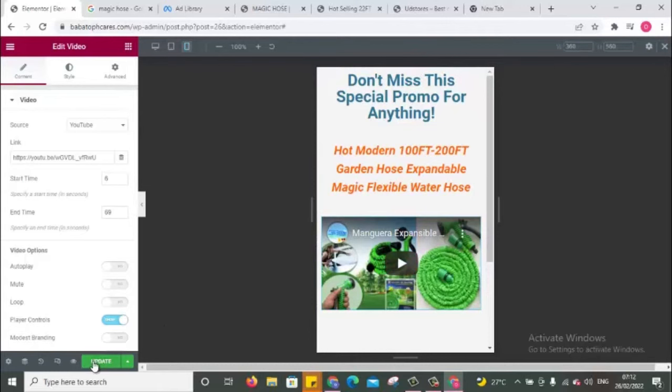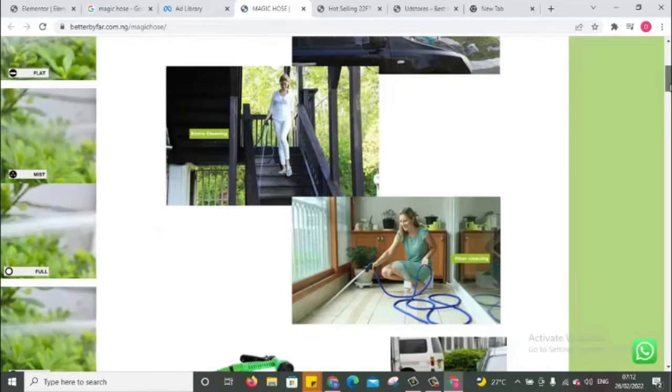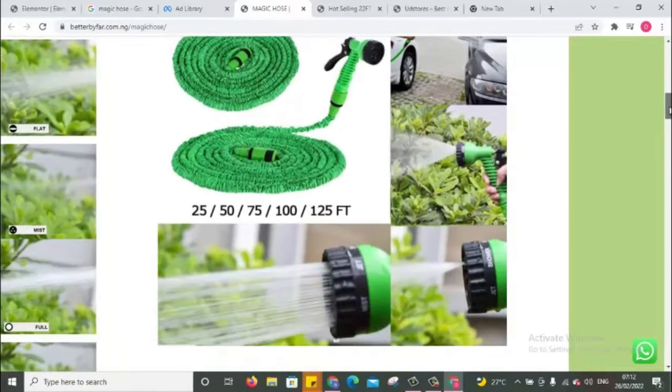So let me update it. So back to this. We now have the headings, we have a little bit of description. We see what other things we can add to it. Let's see others. Now we need a picture. Very, very important. We need a picture.